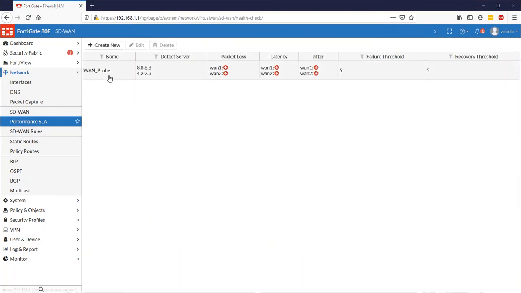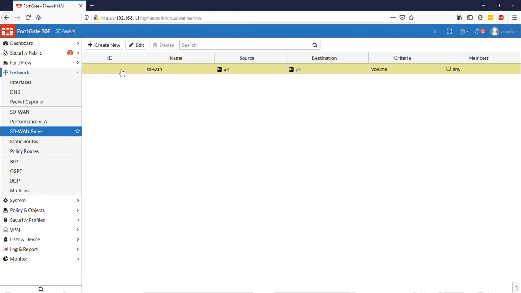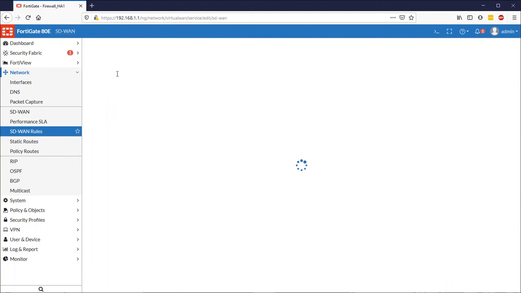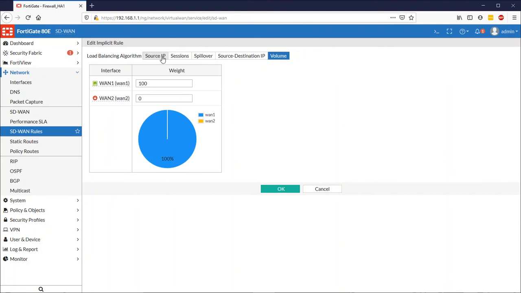Now, how are you going to determine how the traffic goes through WAN1 or WAN2 after you set up the probe? You go to Network, SD-WAN rules, edit the SD-WAN rule. This is here by default. I'm not going to go over source IP, session, spillover, destination, source destination IP. I'm going to focus on volume, which literally means if you put 100, it can be any number higher than, let's just say, the secondary WAN. In my case, 100 also represents 100%. What I'm telling the WAN rule is to force all the traffic through WAN1 and not push any traffic through WAN2.